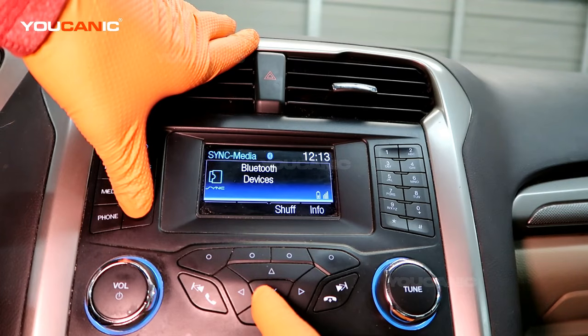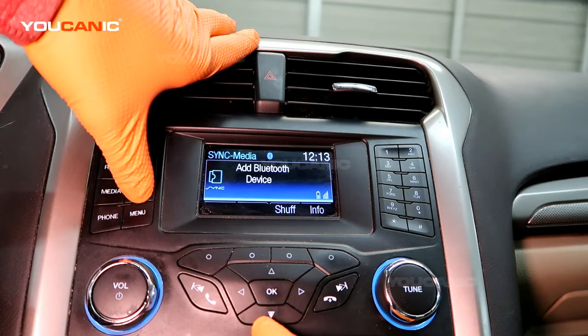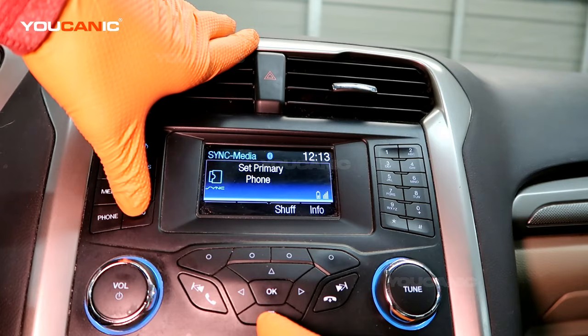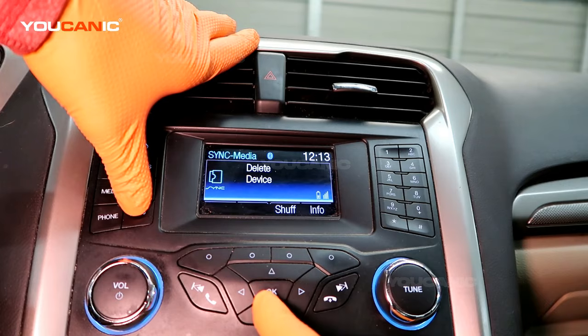Go into system settings. We've got our Bluetooth devices. Hit enter on Bluetooth devices. Then we've got the add device, connect Bluetooth. All these, just turn it off. Now we want to delete a device because we want to get rid of our phone, and we're just going to go in there, hit that button, confirm delete, and hit yes.